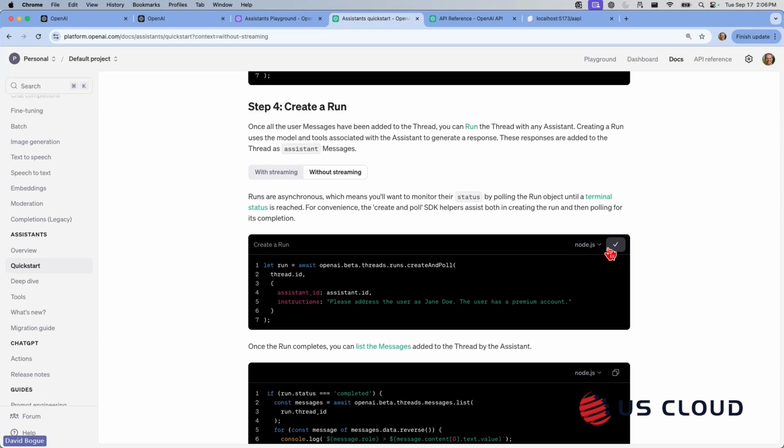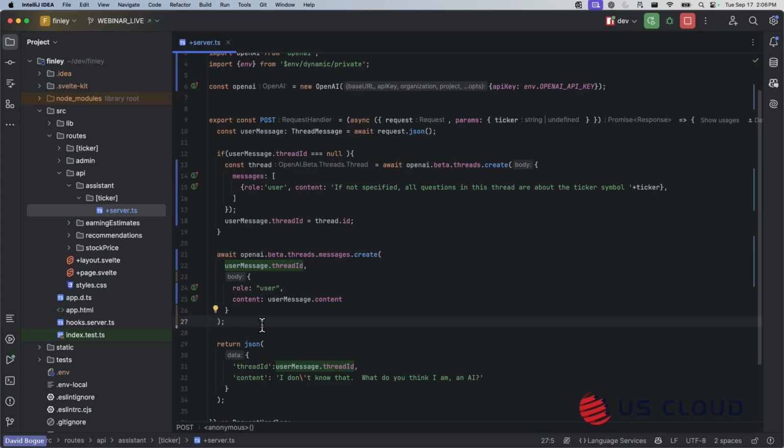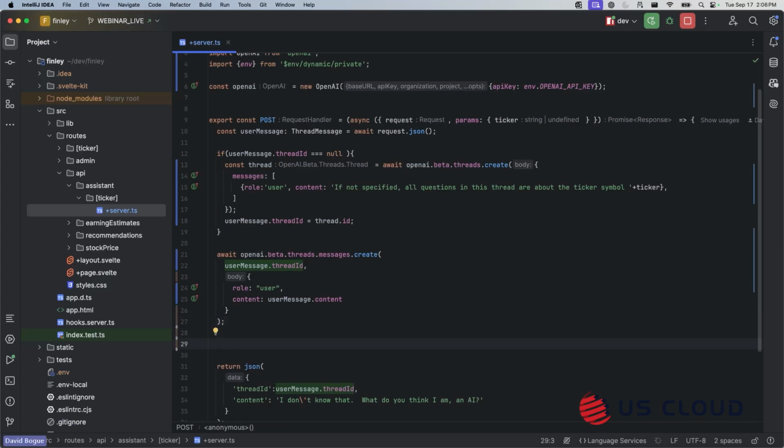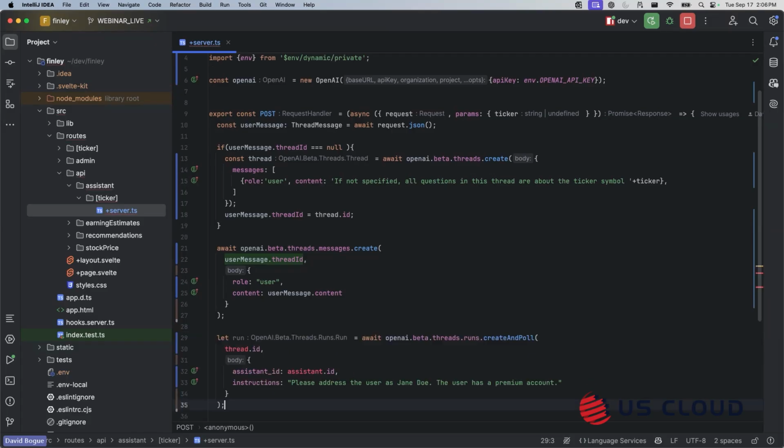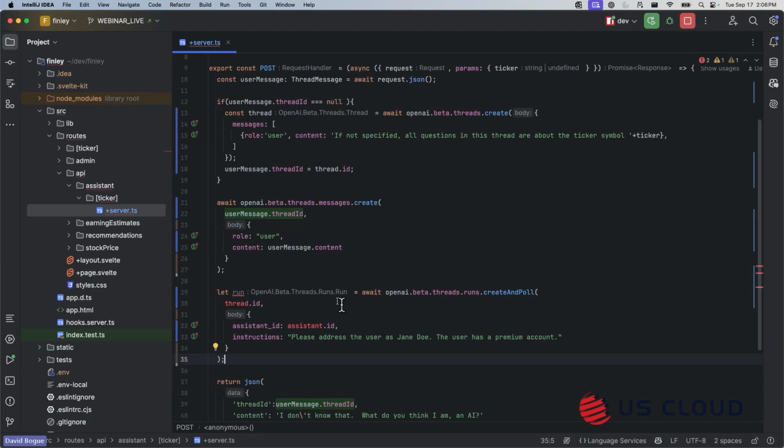With streaming, what happens is OpenAI opens up a server-side event. You listen to those events and react to them. It could be new words added to the message or a request to call a function. But without streaming, like we're doing here, it just comes up with a complete response. We take that response and return it to the front end. So here we're creating a run, and we're using the OpenAI beta threads runs.create and poll.